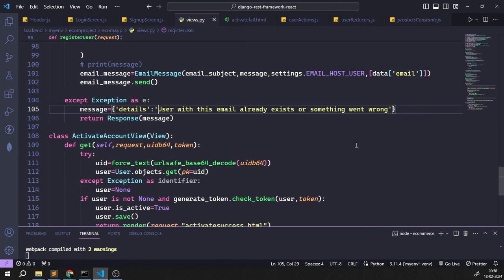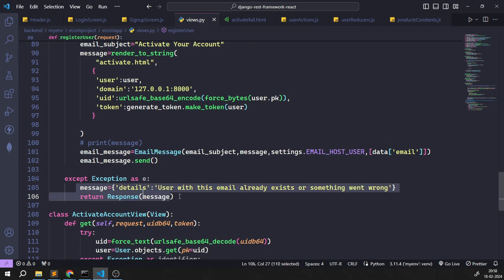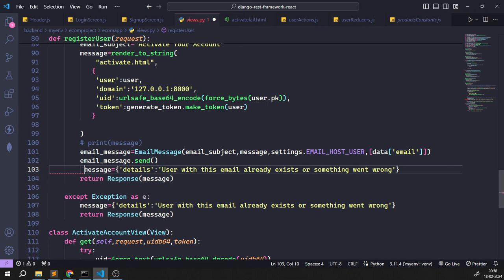In this way I want to display it. Along with that, imagine the specific sign up is a success, I want to show the user a message, something like sign up has been a success. So I'm going to say here, the sign up is a success, and activate your account.